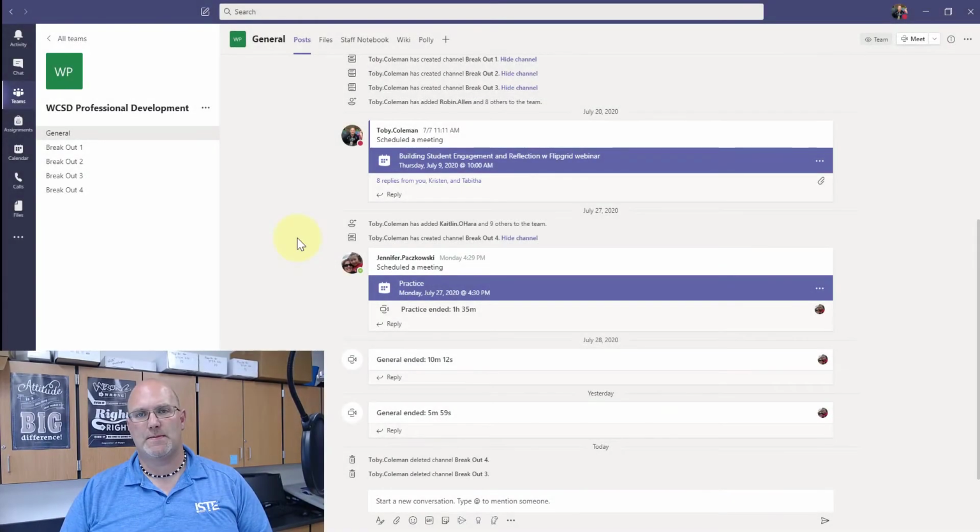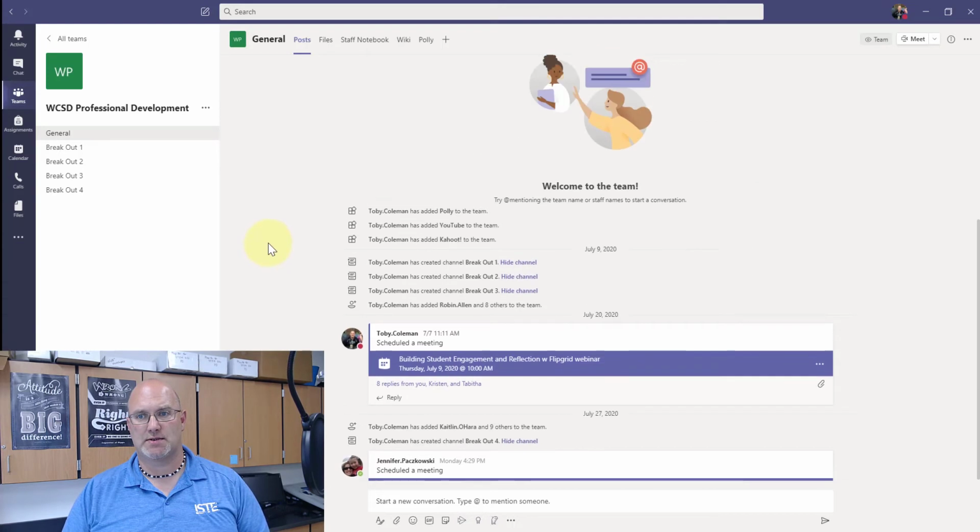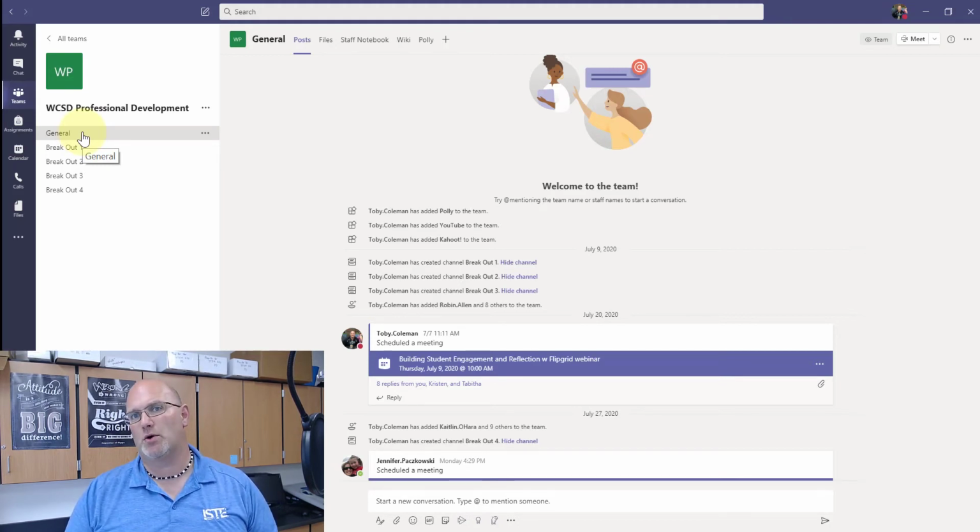Here we are in the Teams platform, and I am just in one of my professional development teams for this example. And we're going to create our breakout rooms as channels. So a channel is kind of a subcomponent of your entire team. You could use channels for small groups, a reading group, a math group, or in this case, we're just going to use them as our breakout rooms.